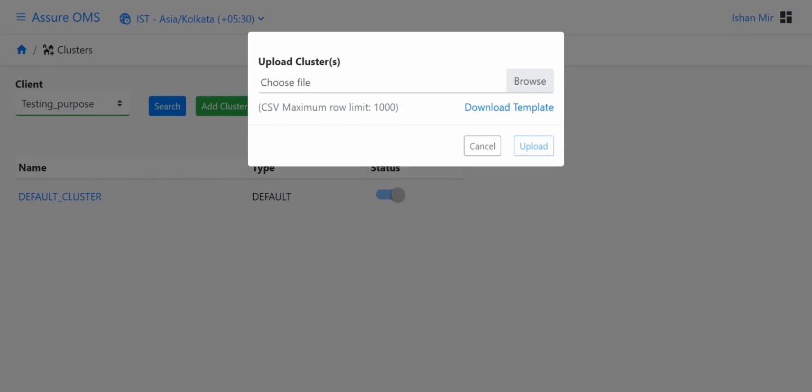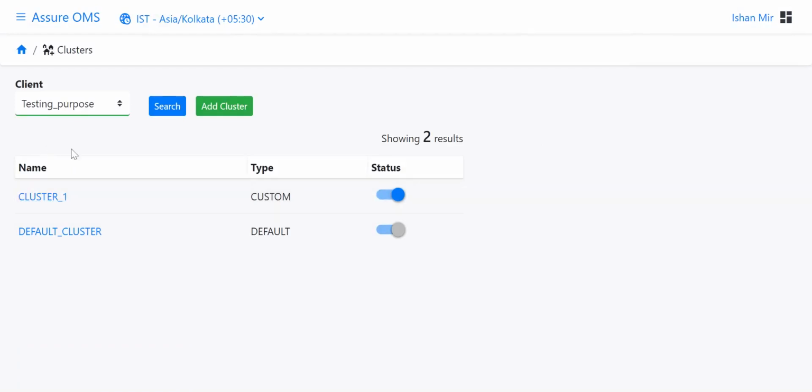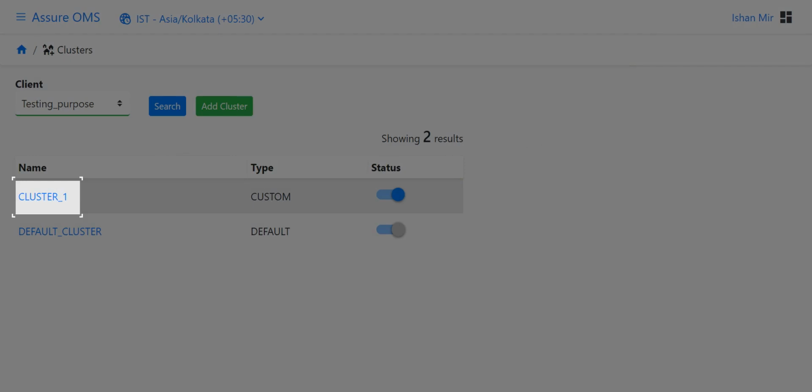Upload the file in the Choose File option. Click on Upload to submit the uploaded file. The new cluster by the name of Cluster 1 has been created. As this cluster was created by the user, the cluster type is custom.